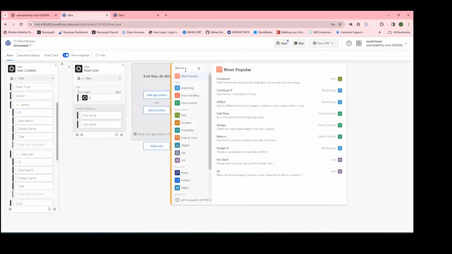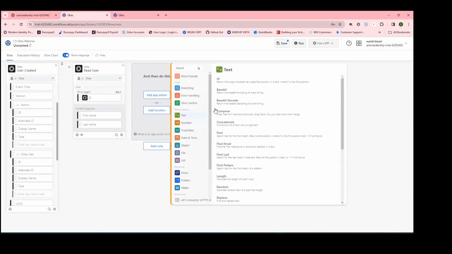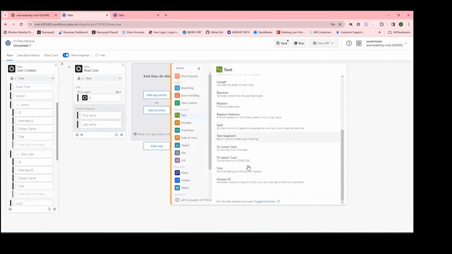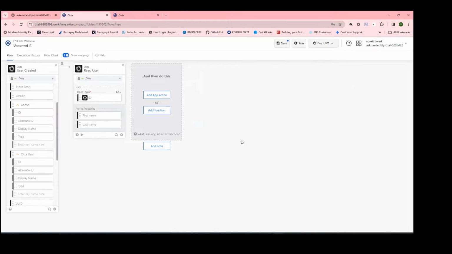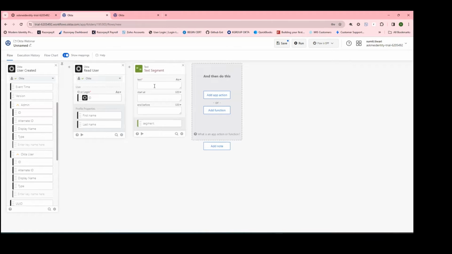So here we are going to look for text, and in the text, we are going to search for text segment. Text segment will take a text as an input, a starting position and an ending position, and it will give us the segment or substring. So we will start with first name. We are providing first name as an input, and we want the first 3 characters. So the starting position is 0. 0 indicates the first position, and likewise, we want to go till the third position.